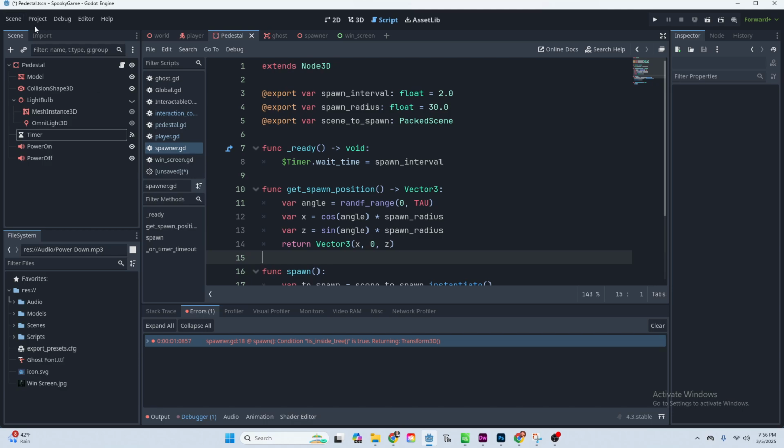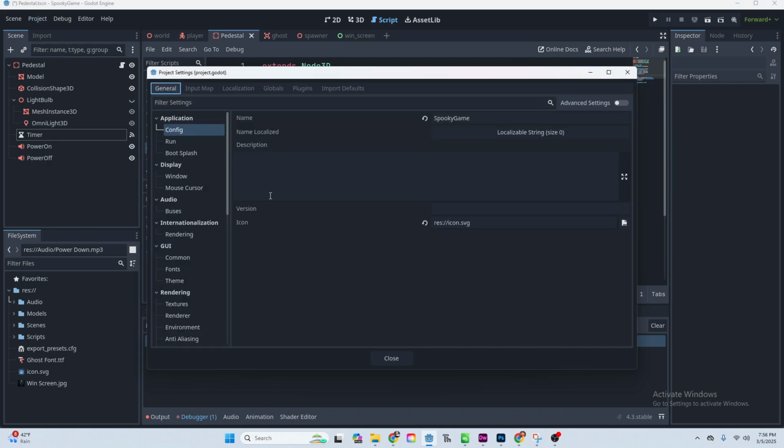Let's take a look at our project settings, okay? In our project settings, there are a lot of things that we can change. And we want to pay attention to these because we want to make sure that we are not missing anything before we publish. One thing we want to change is probably the name. I'm going to keep it Spooky Game, but if you wanted to change it, you could change it here.